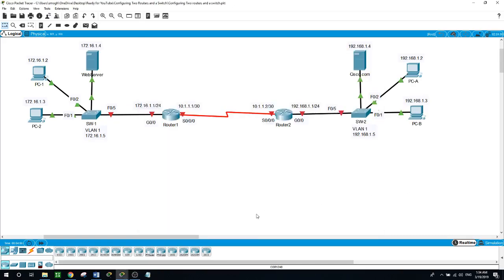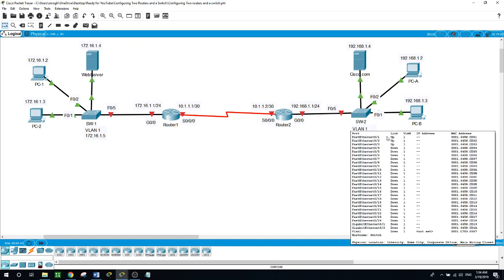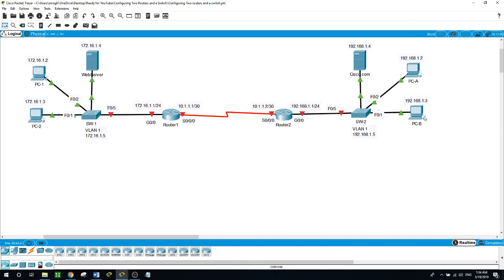Hello, this is Sal. In today's video, I'll show you in this topology diagram how we can connect routers and switches, how to configure the routers and how to configure the switches with the default gateway, and how to enter the IP configuration for the PCs.